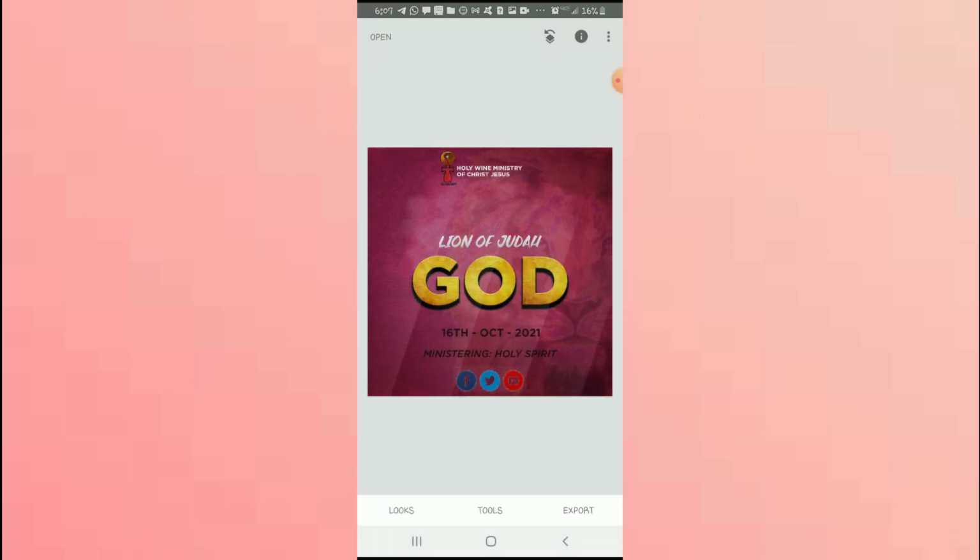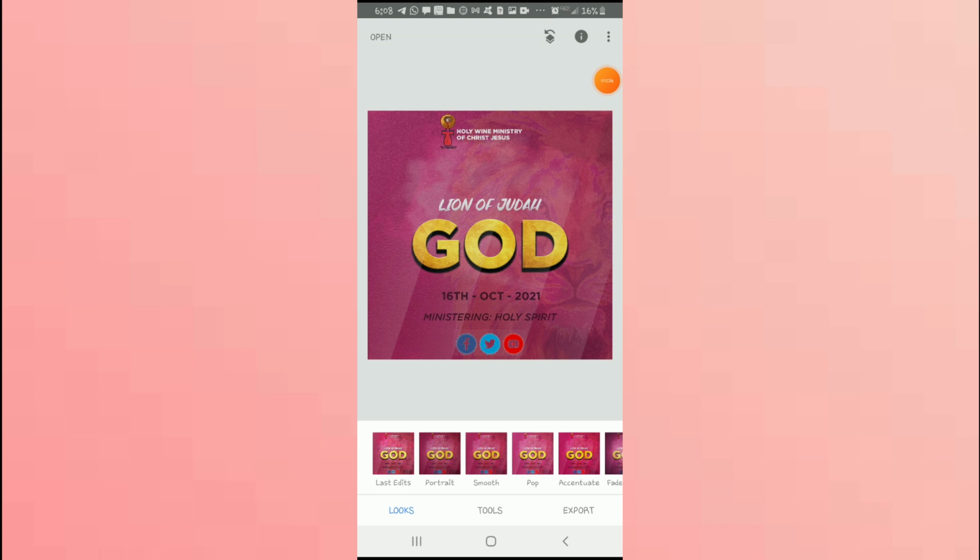Probably this is your first time of coming to Snapseed. You see the plus icon. You click it to load your saved project. Yeah, so once you save your project on Pixellab, you open your Snapseed, and you click the plus. You bring the flyer in here, and you see that it will ask you to select anything that you want here, probably the portrait, the smooth, the pop, the accentuate, the faded glow. So whichever one you want.